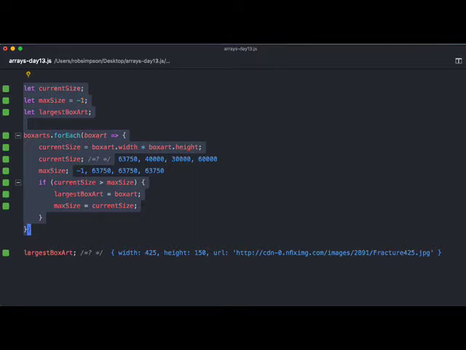So as we continue to move forward, we'll be able to chain these different methods along with the methods that are already on the array prototype, to manipulate and transform data that we're looking for in any way possible.